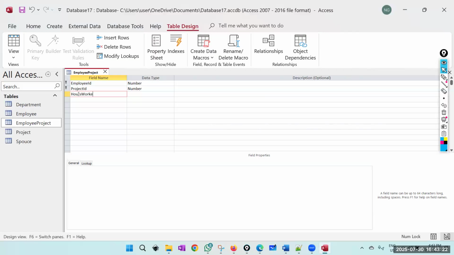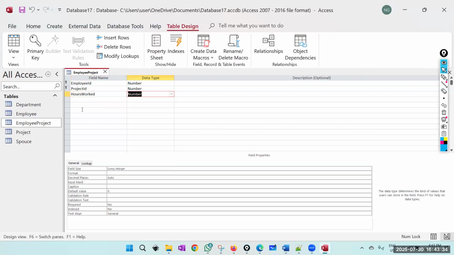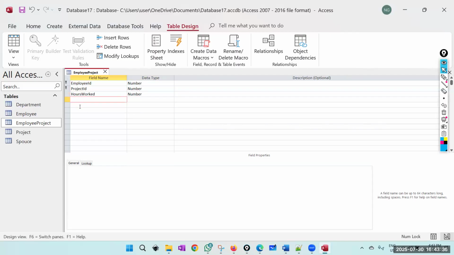Remember, this is not the total number of hours a particular employee has worked. No, this is the number of hours a particular employee has worked for a particular project. So therefore, I will call it number, right? Because it's a number. So if you have any such field which is related to both tables, this is the place to add it, not the employee table or project table. Is it clear?